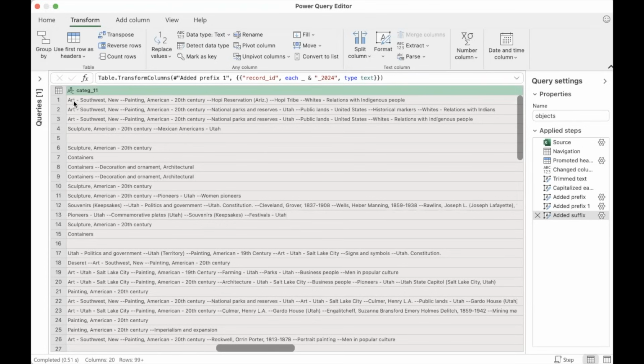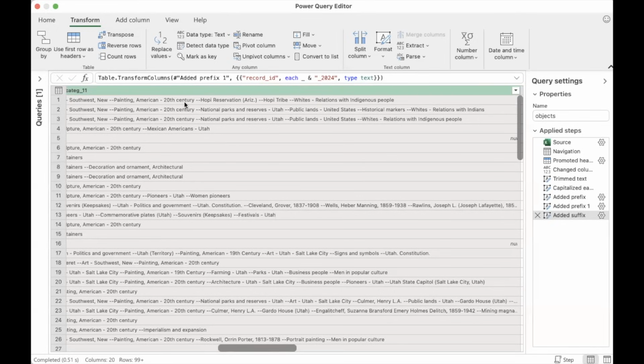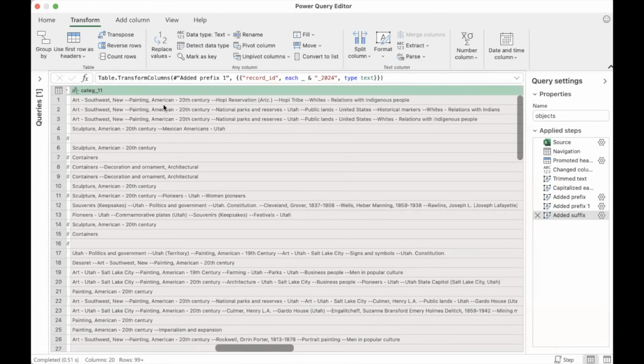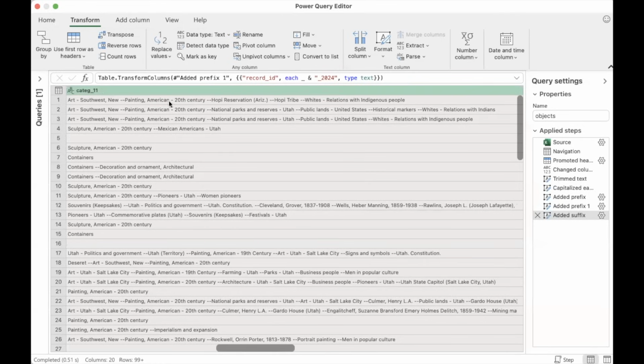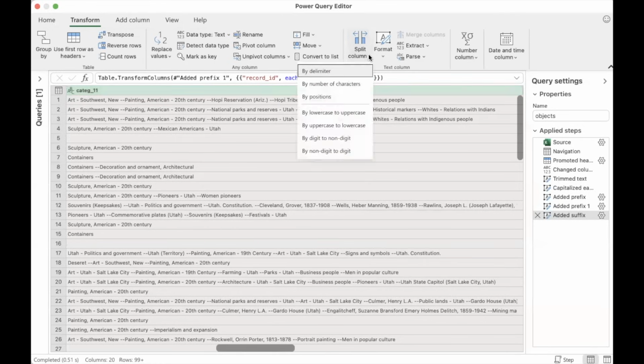And I'm noticing the pattern that I'll have a like pre-word of art as perhaps the main category, space hyphen space, and then it looks like it's New Southwest, American painting, dash, dash, dash, painting American 20th century, etc. I'm noticing that the two dashes together, to me, indicate that these are separate subjects. And so I want to actually split those out across columns versus them all being in one cell. So I'm going to select my category here and I want to split the column.